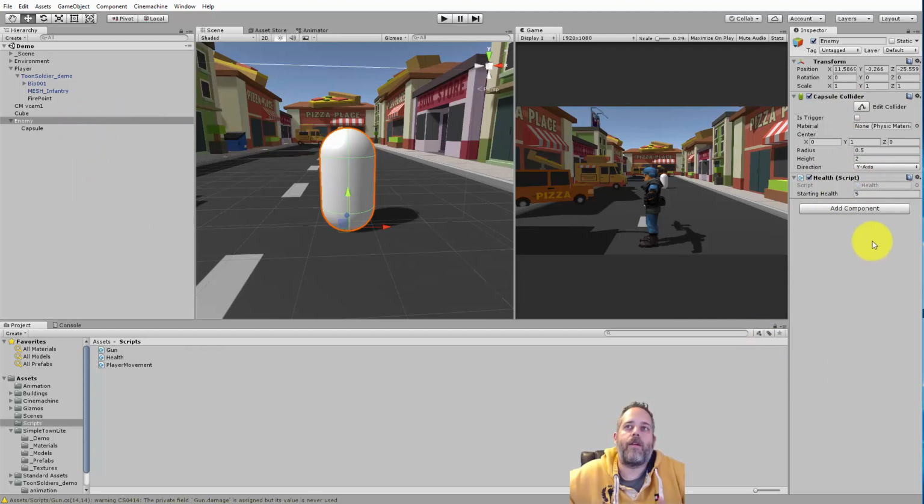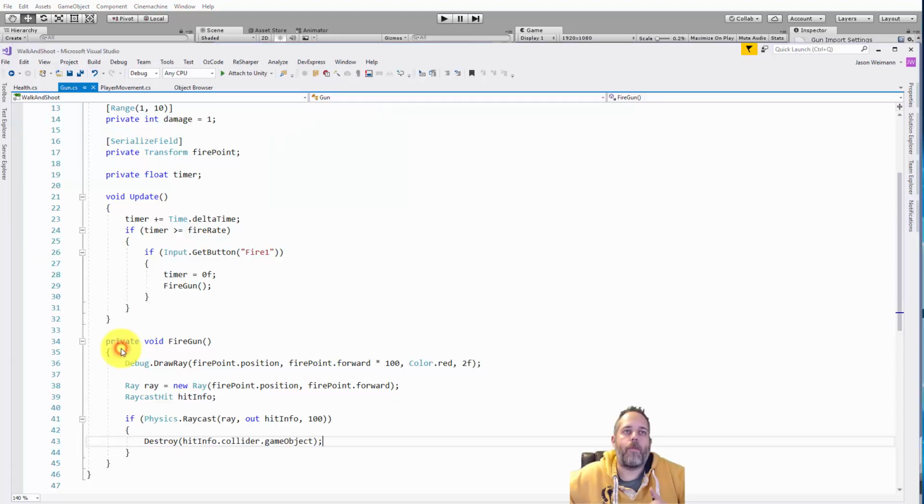Okay, so I've got the enemy here. I've got the health script on it. Got the collider. Let's go back over to the gun script one more time before we hit play.